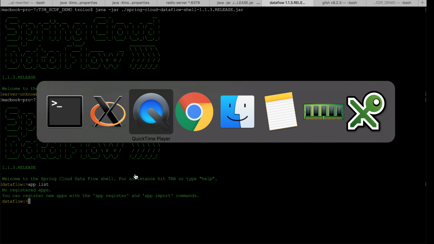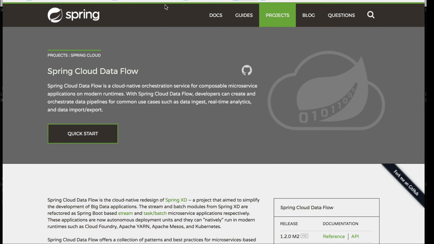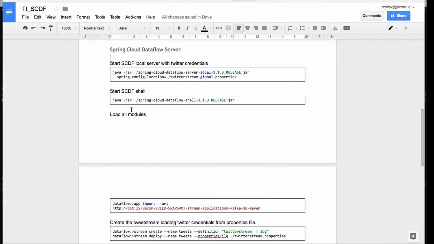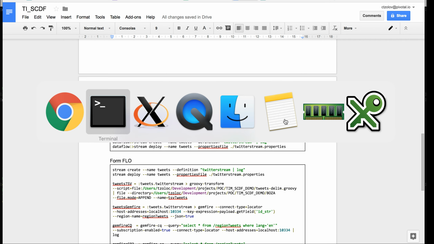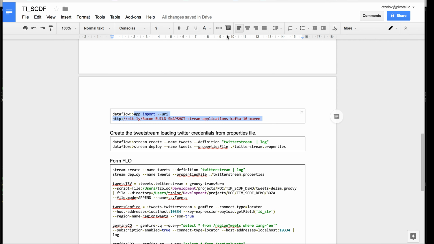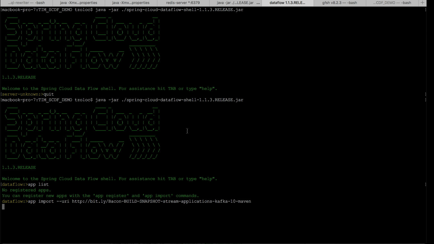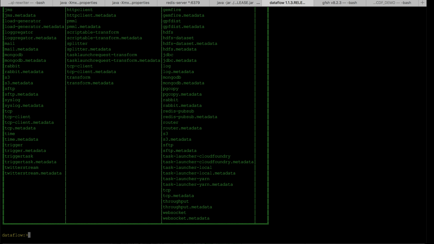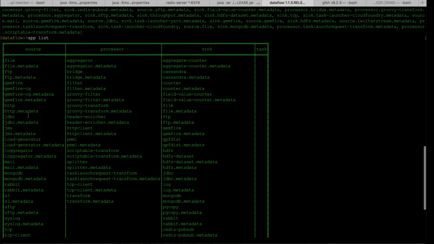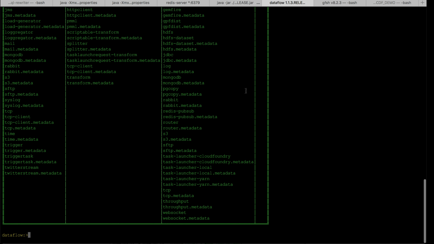So the first thing is to load those modules that come with Spring Cloud Dataflow out of the box. To do this, we just load or register them from a public repository. It's application import, and you can see all those applications are loaded up. List, plenty of sources, processors, and things out of the box.